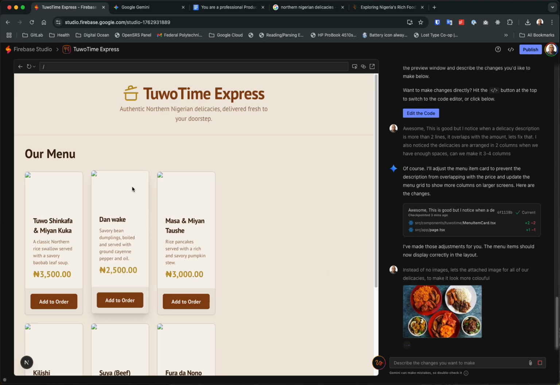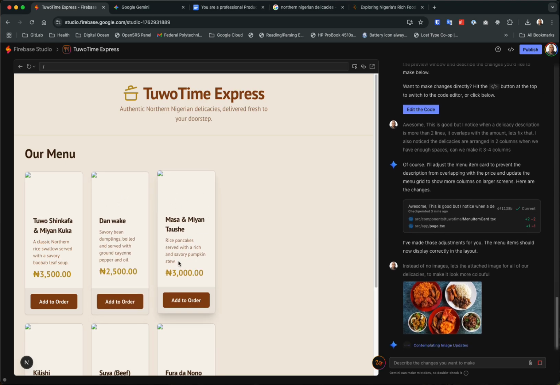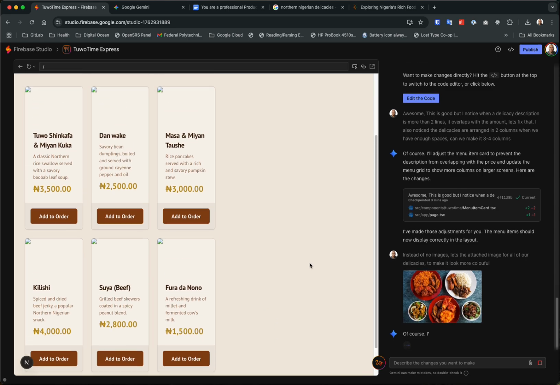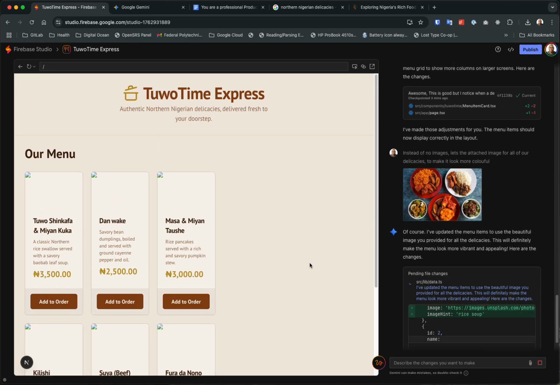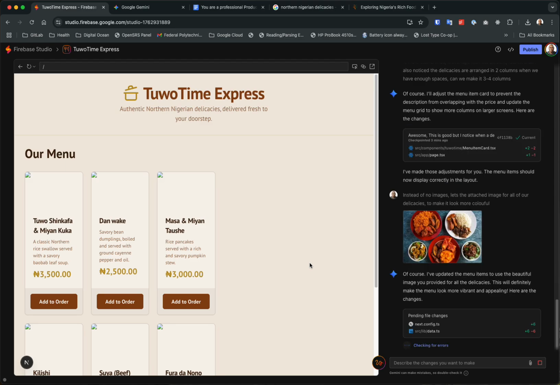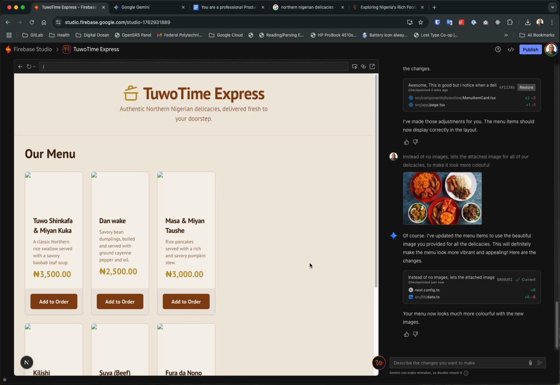At least the whole thing will look nicer than just having this blank. You see, the whole design looks nice, even the color choices and all the other things. Okay, let's see. Did it? It didn't. It didn't update it.